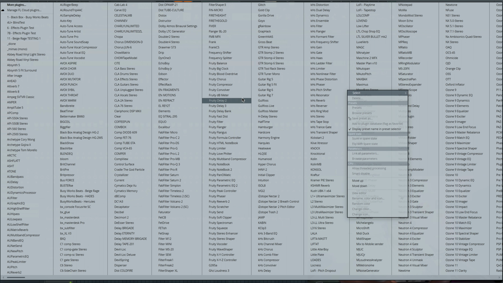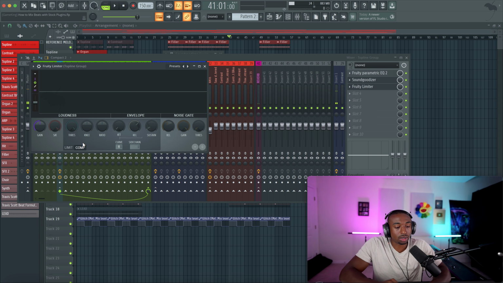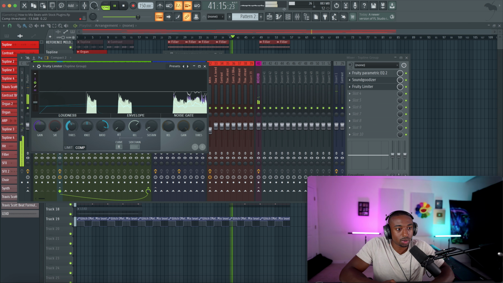It could use a lot more compression. Also, I'm debating if I like the high end, but let's add a Fruity Compressor here. Fruity Limiter on compressor mode. Turn that threshold down. Turn that ratio pretty high. I'm thinking 10 to 1 on this. Really squash this.